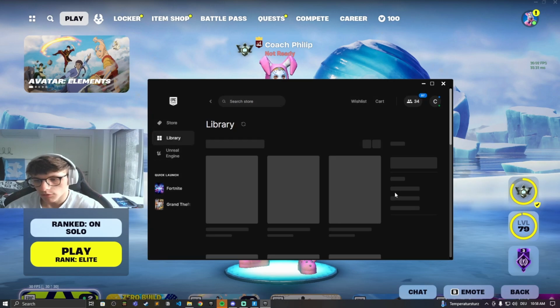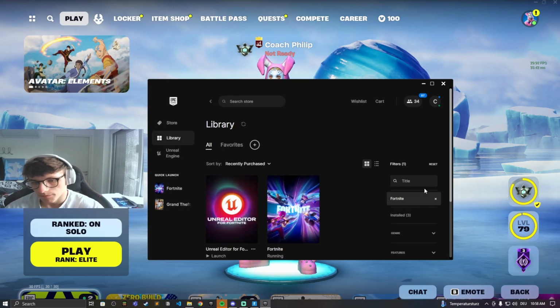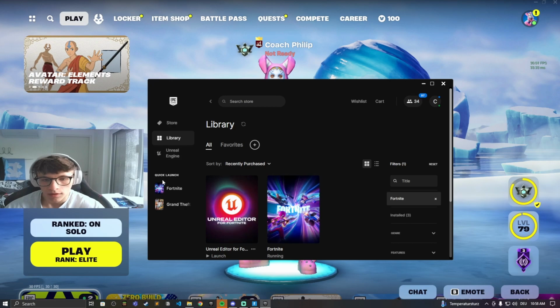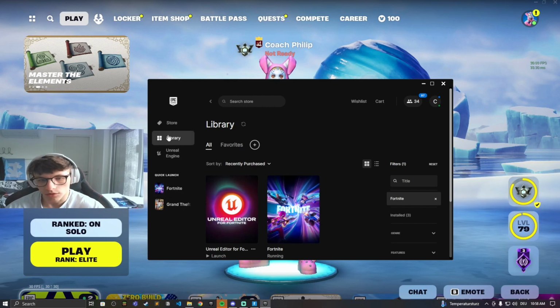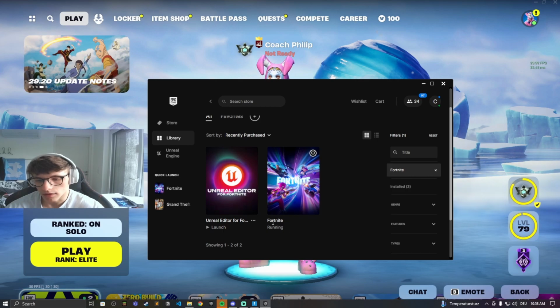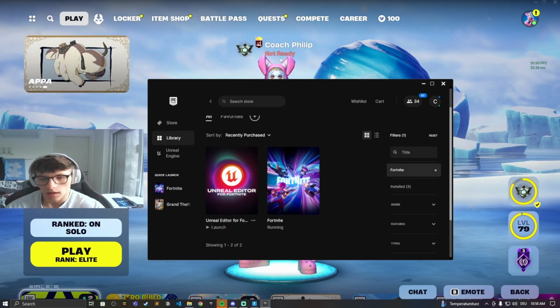For me, it's already in the library, so after you downloaded it, you will be able to either access it right here through quick launch. You can just click on Fortnite and it'll start, or you can go to your library right here. This is one underneath the store, and you can click on launch right here underneath Fortnite, and then your game will start and you're good to go.